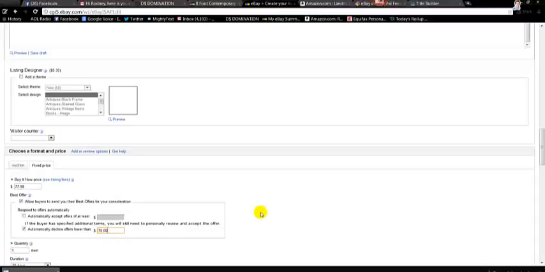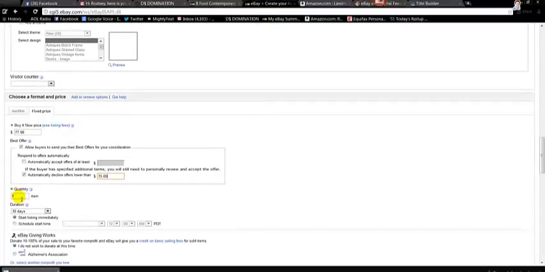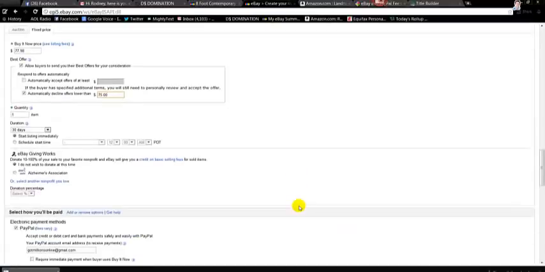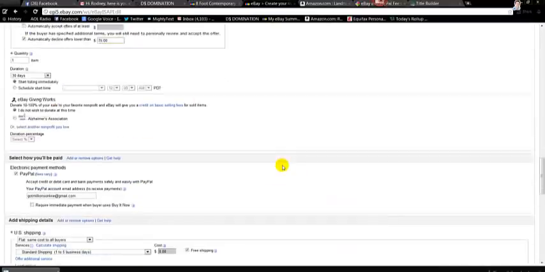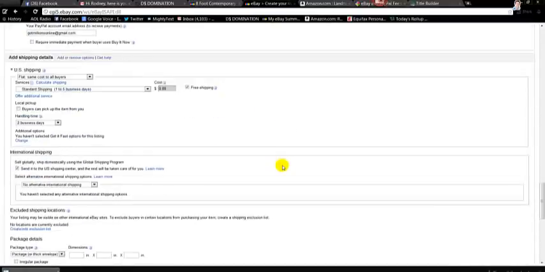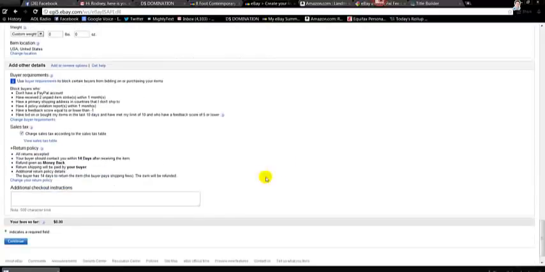I like a lot of sales like that. And you always put one item. Even though there's plenty of items available, I always list one item so they think there's only one left, which gives them a sense of urgency to actually buy the product. Now we put one in there. Duration 30 days. We're going to go all the way down to the bottom and click continue.